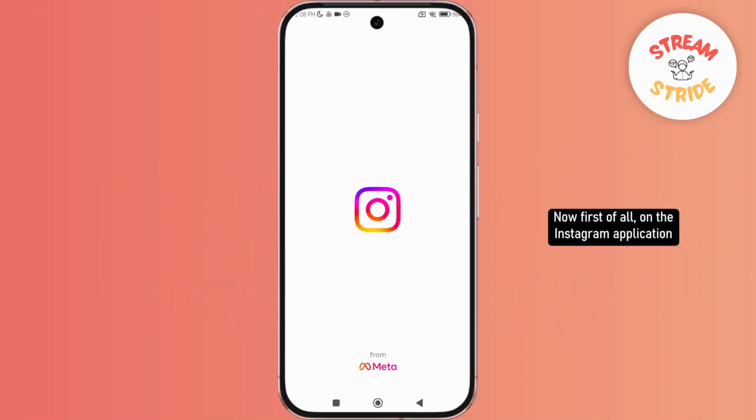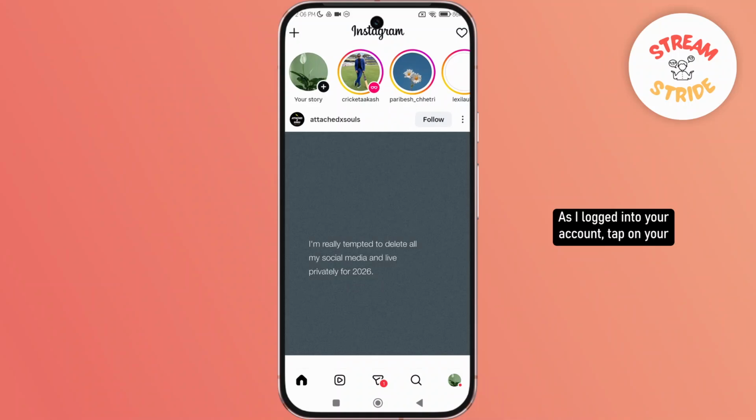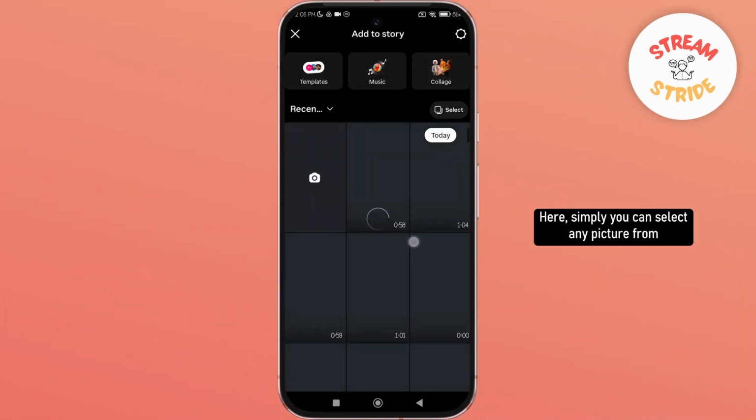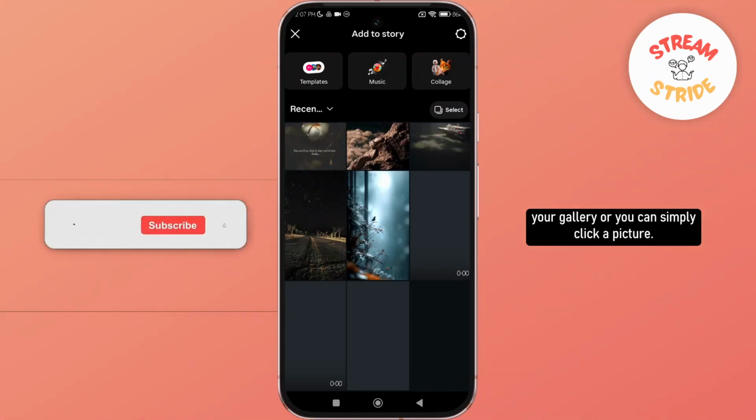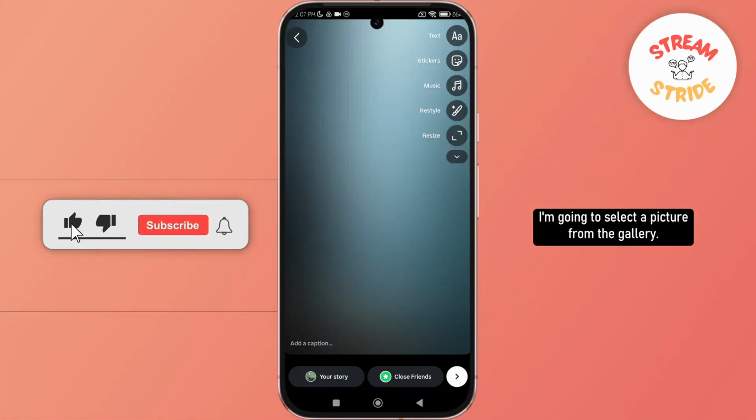Now first of all, launch the Instagram application on your device and make sure you are logged into your account. As you're logged into your account, tap on your story option at the top left corner of the screen. Here, simply you can select any picture from your gallery or you can simply click a picture. I'm going to select a picture from the gallery.